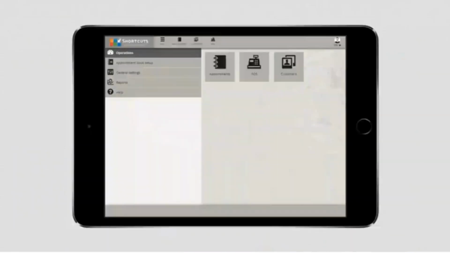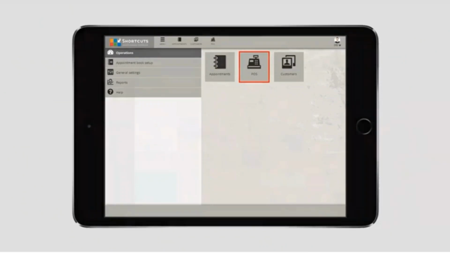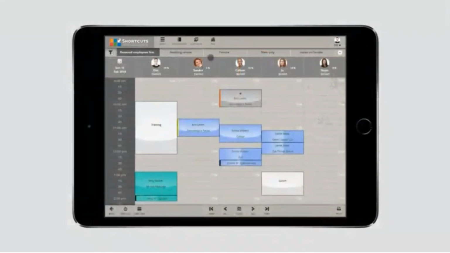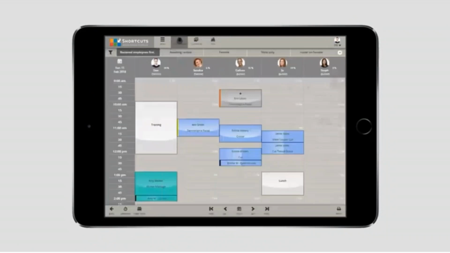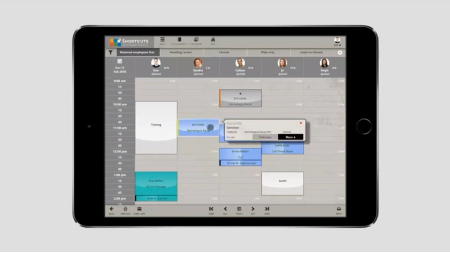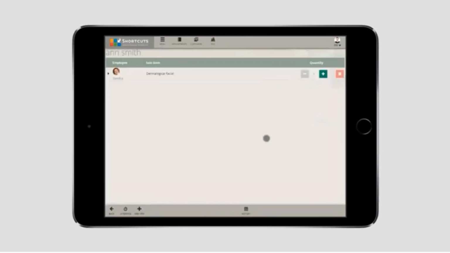So on your main screen, if you notice, there is a point of sale button. It looks like a little register. When you select it, any changes that you make here will show up in the actual point of sale on your regular Shortcuts system. So we can select our customer, and here, Sandra is going to perform an additional service, and she's also going to recommend a product.